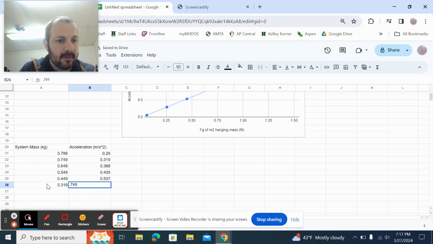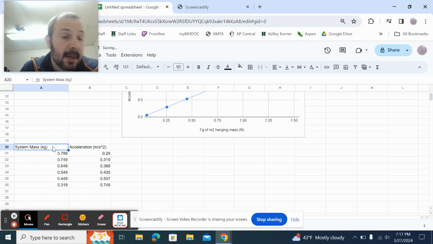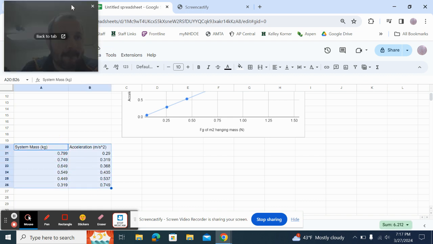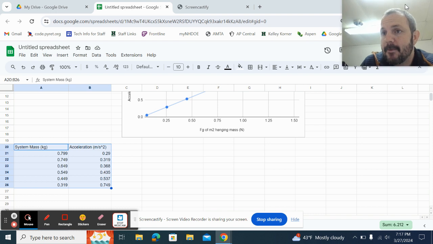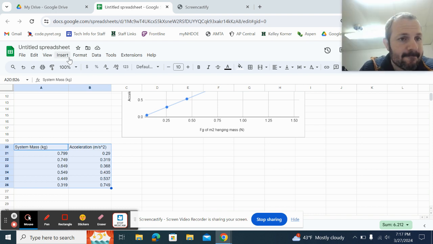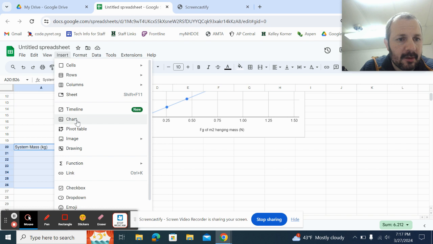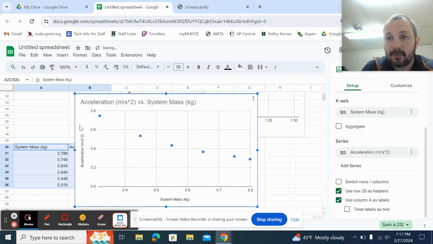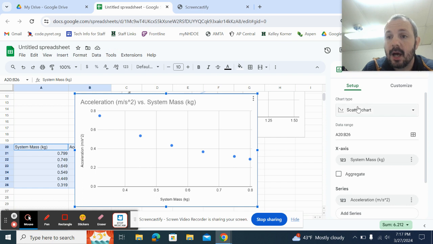All right, so there's my data moved over, and I'm going to follow some pretty similar steps. So I'm going to start with highlighting my data. Move myself over there for now. Once I have my data highlighted, remember I clicked and dragged that click without releasing. I go Insert, Chart.